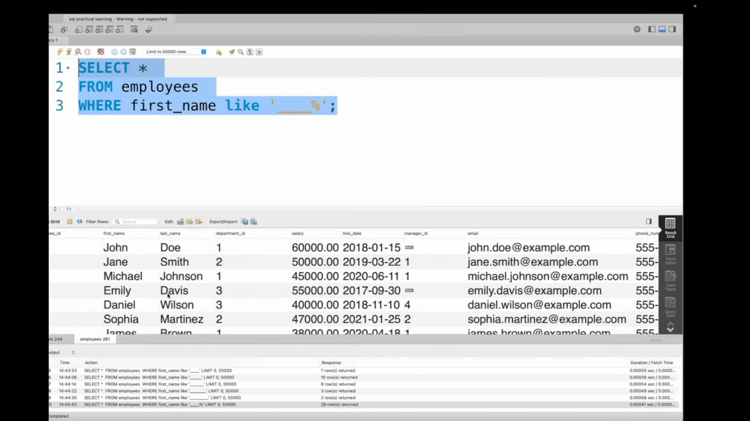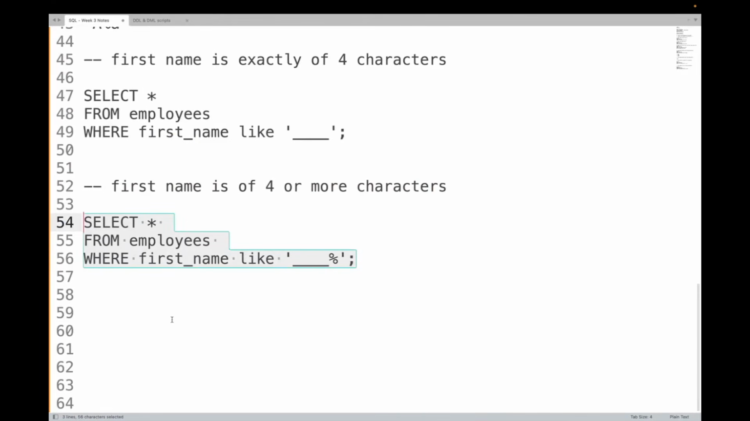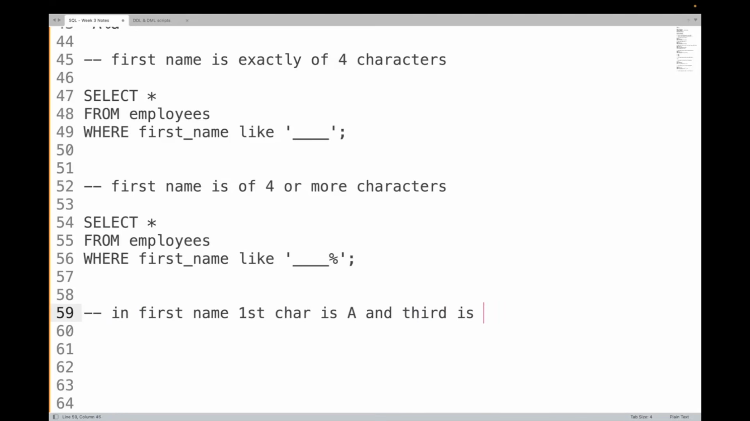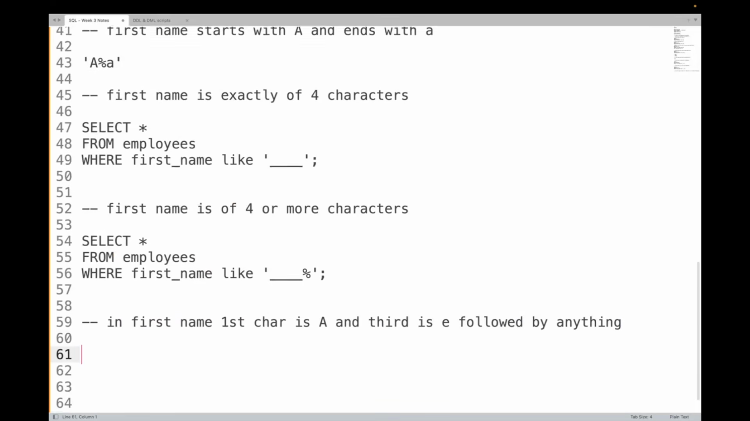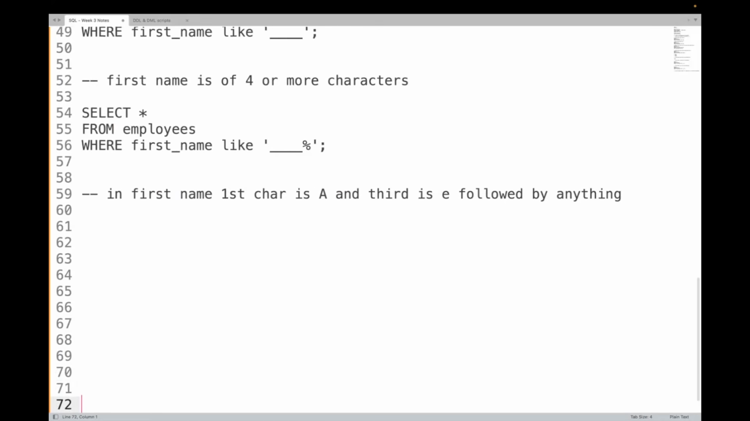Now, let's say the requirement is to find employees where in the first name, the first character is A and the third character is E, followed by anything. How do you write this query?